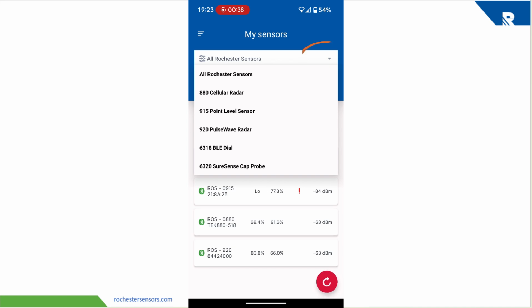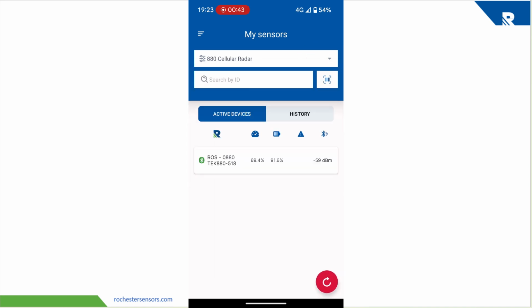To narrow down the list, you can filter by sensor type from the drop-down or scan the QR code on the device. Here we will use the drop-down to select the 880 and continue with our demo installation. If your TEK880 is not in the list, you may need to activate its BLE by holding a magnet on the activation spot for 2 seconds.